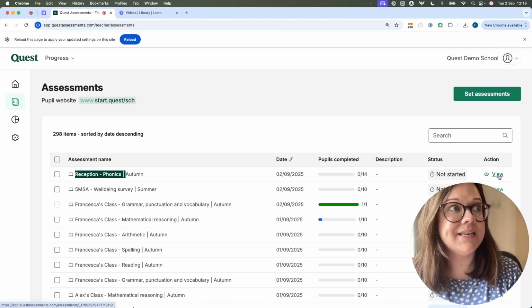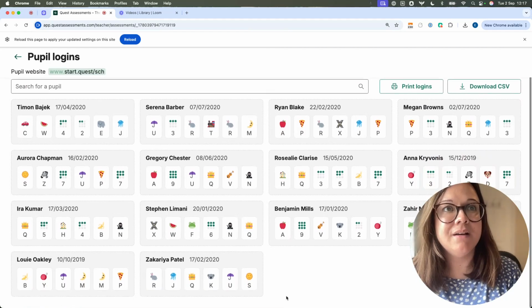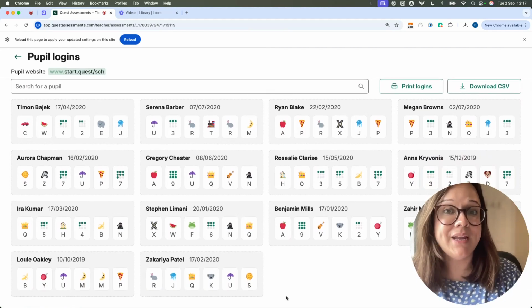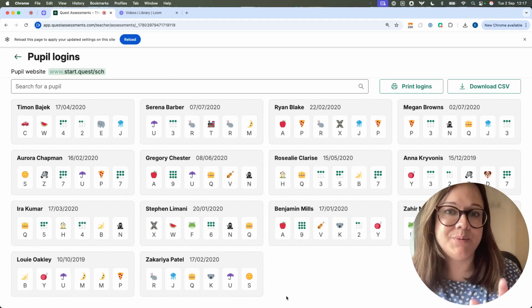So here is the assessment we've just set, Reception Phonics, and we can click View next to the assessment to access the pupil logins. Select pupil logins and you'll see that these are emoji logins, just to make it as quick and easy to get the children logged in. You can print these off and give them to the practitioner that will be running the assessments. Children will have the same login for every Quest assessment that they do.